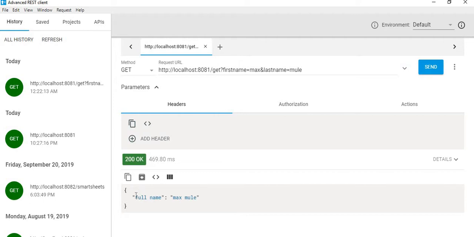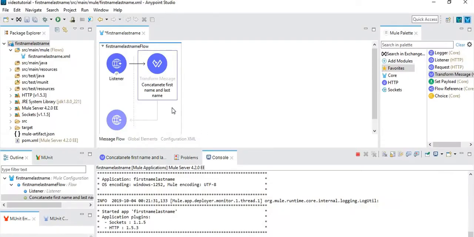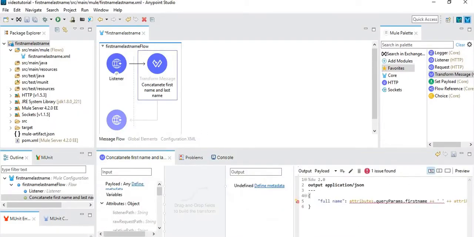So here you can check, you got fullName as max mule, and here is our DataWeave code for the same. So like fullName attributes, whenever you are passing any query params, you always need to access it like attributes.queryParams.name. So here I have passed two, first name and second one is last name.